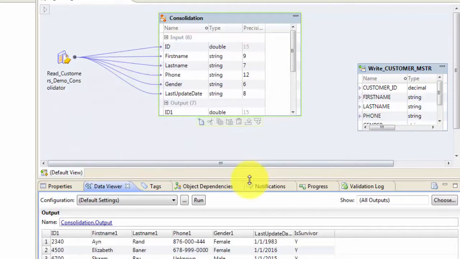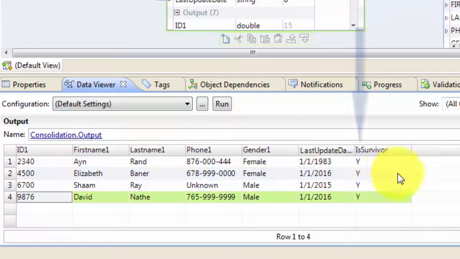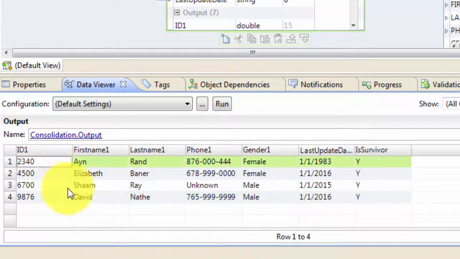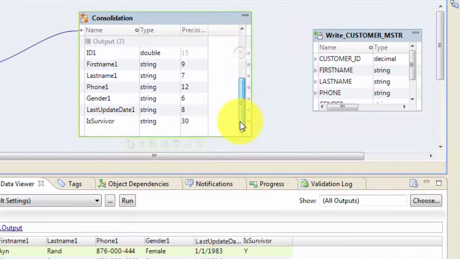And now if we see the data in the data viewer, our records have been deduplicated, or in other words these are all unique records based on ID. And if you see, is survivor is all Y. So our around 7 or 8 records came down to only 4 unique records. And this is our target, which is a database table.